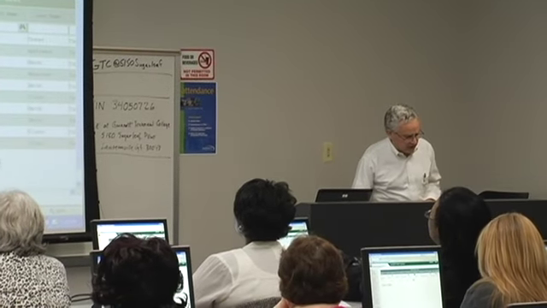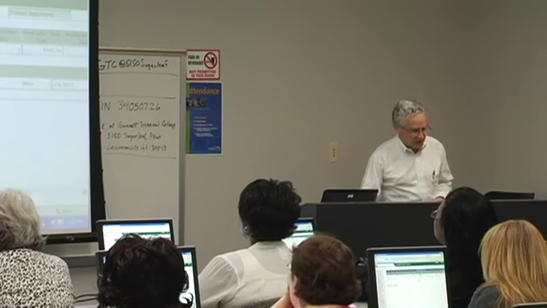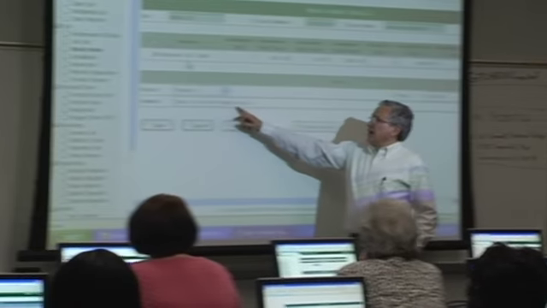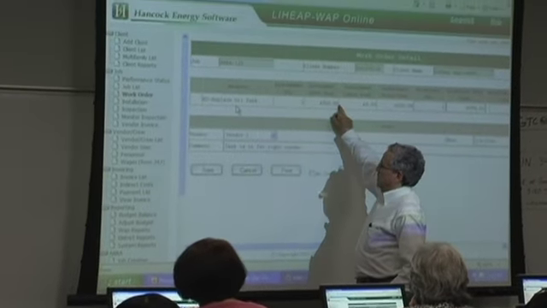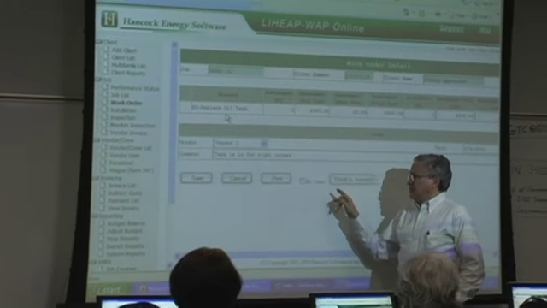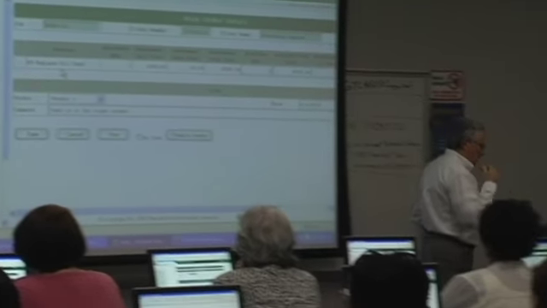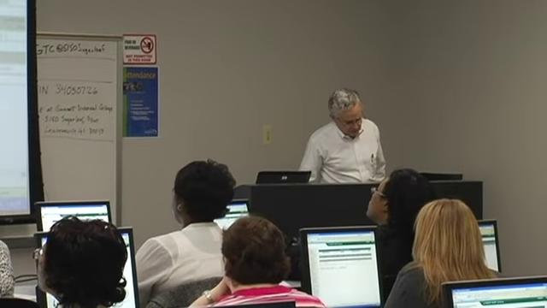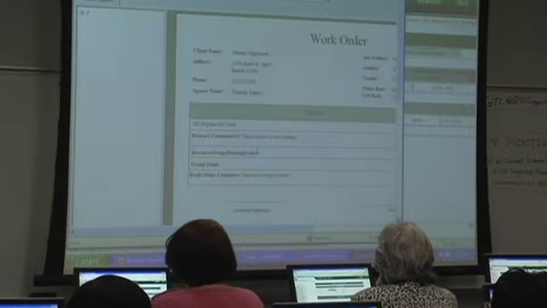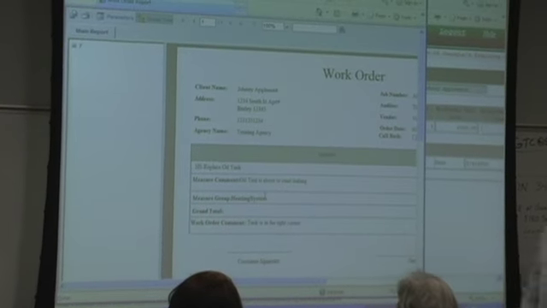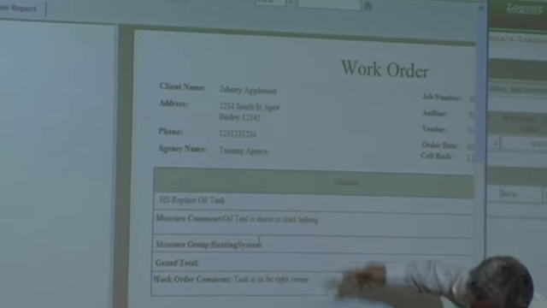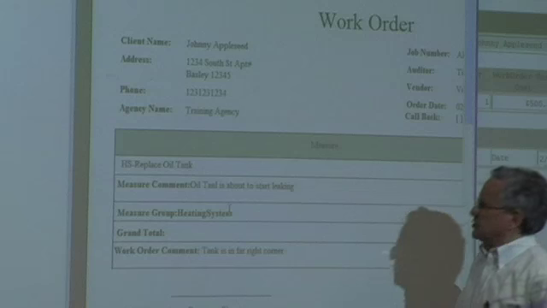In this work order right here, you can open this work order up. Here's the detailed work order. It's got the comment on it. It's got the measure on it. I can do two things basically with this work order at this point. I could print it with no cost. For example, if I just wanted to give this to the vendor, I wanted them to estimate what the cost was going to be.